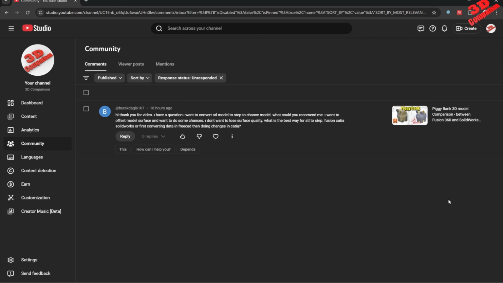So we see over here that we have a 3D model that is in STL file format, and that will require to be modified within a CAD solution. He wants to offset the model and do some changes, but he says, "I don't want to lose surface quality. So what is the best way for STL: Fusion, CATIA, or SolidWorks, or first converting data in FreeCAD?"